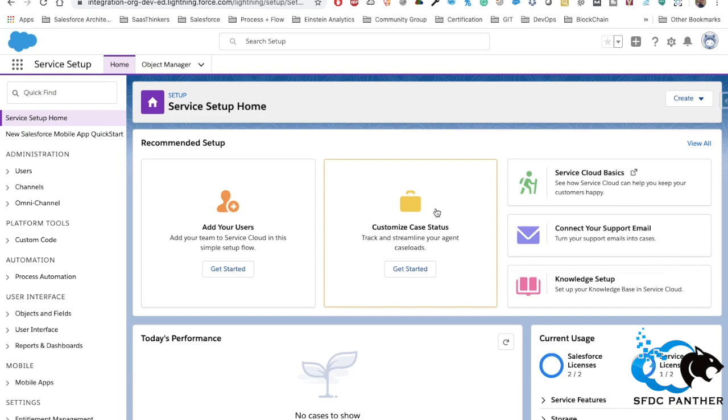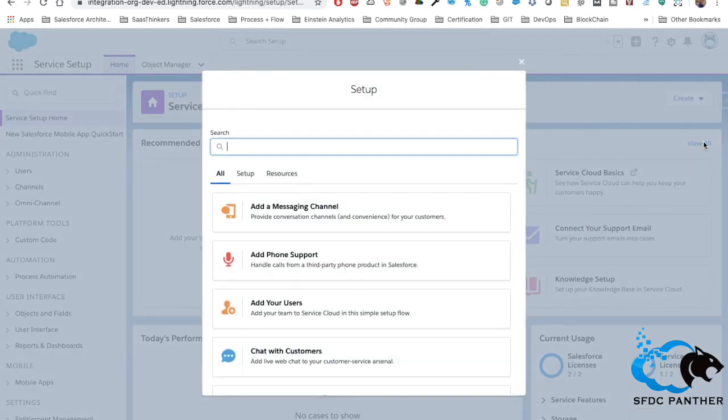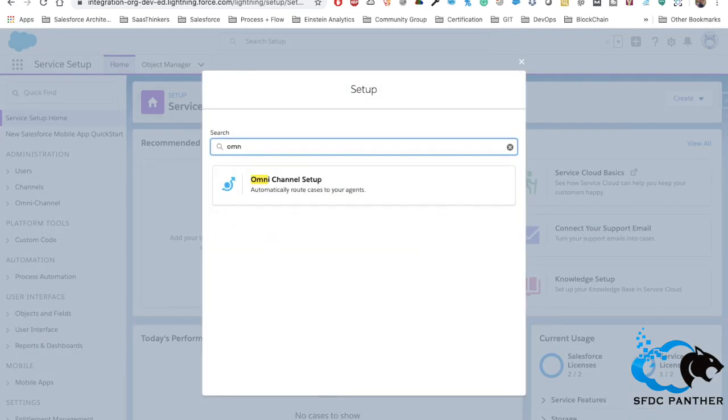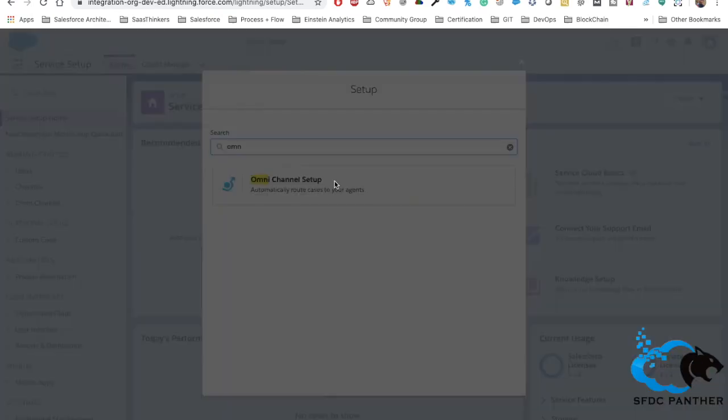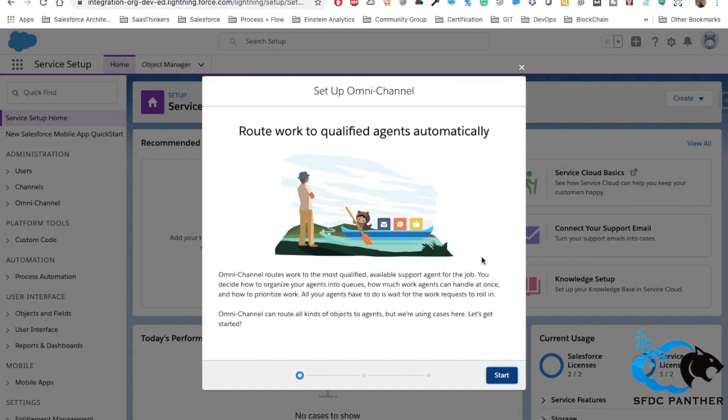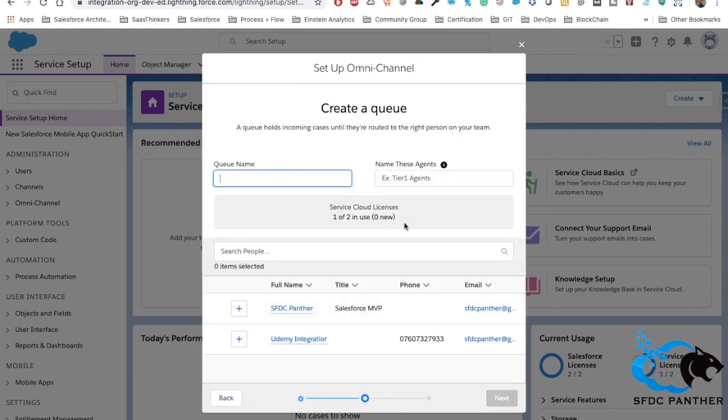Now to set up Omni-Channel, we are just going to click on View All and type here Omni-Channel Setup. Once you start typing Omni-Channel, you will see an option called Omni-Channel Setup. Select that option. You will see a pop-up just to configure prerequisites like creating a queue, then assigning some work items, and then what will be the maximum capacity for an agent. All of those we are going to configure here itself. So for the queue name, I'm going to say here High Priority Cases.